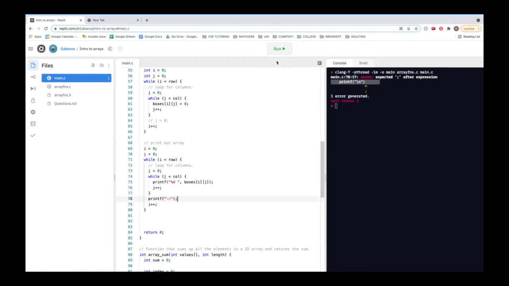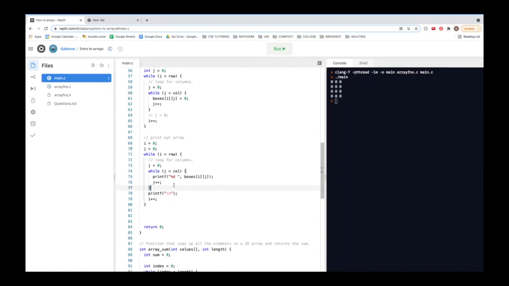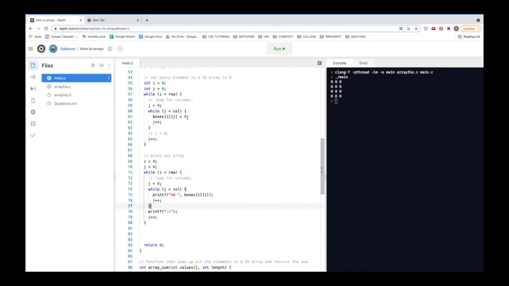Don't forget your semicolons. Cool. So that prints all of them out. Looks good. And maybe if you want to change what things get set to, like maybe you want that to be equal to I plus J, maybe. Still prints out, and it looks fun. It's got diagonals, which is exciting.